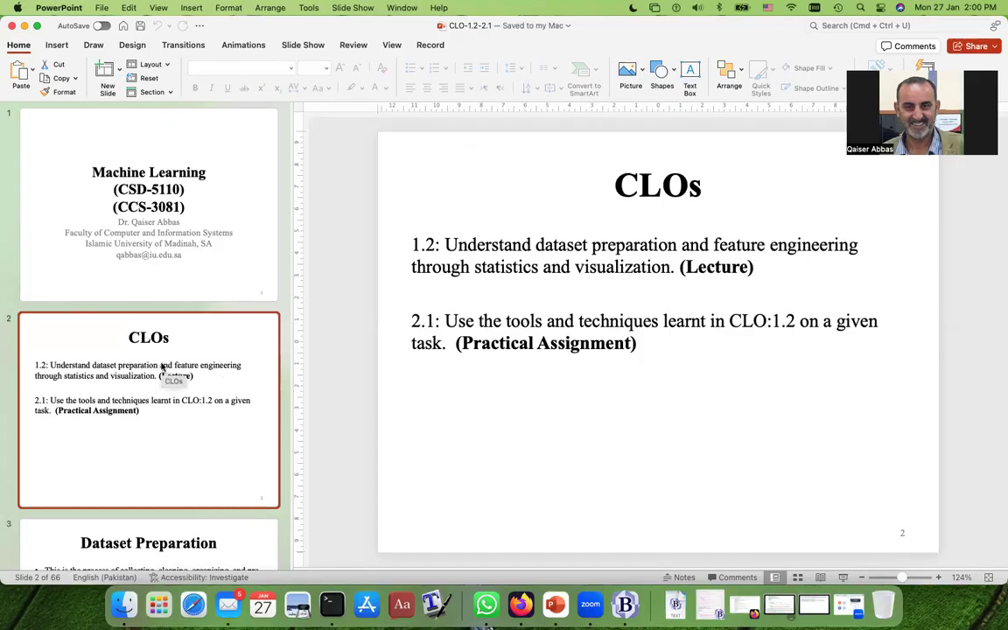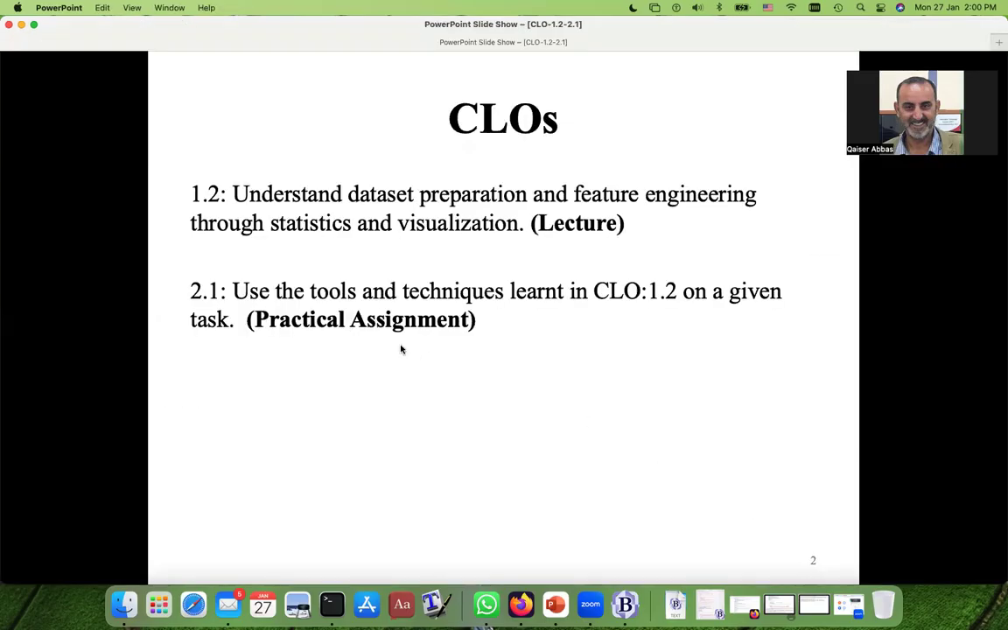If not, then from the next class, if you have a laptop, always bring it with you, with Python configured, because I will not teach you how to configure Python here. So now CLO2, let's see that. This is 1.2.